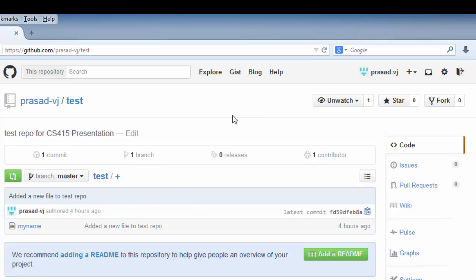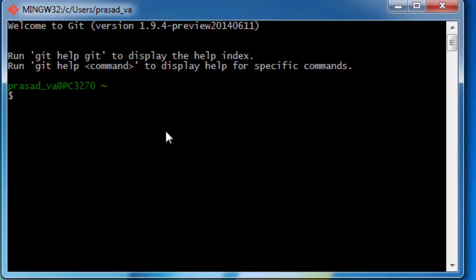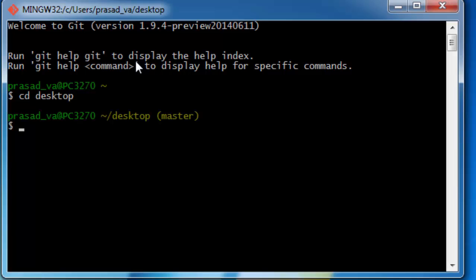Now what I'll do is just make sure that I can push this repository, the test directory, basically to my local PC. At the moment I am on my root directory. So let me change to my desktop first. Just use a simple cd command and you can move to desktop, and you can see the word master appearing beside the desktop. That means my desktop has already been initialized.